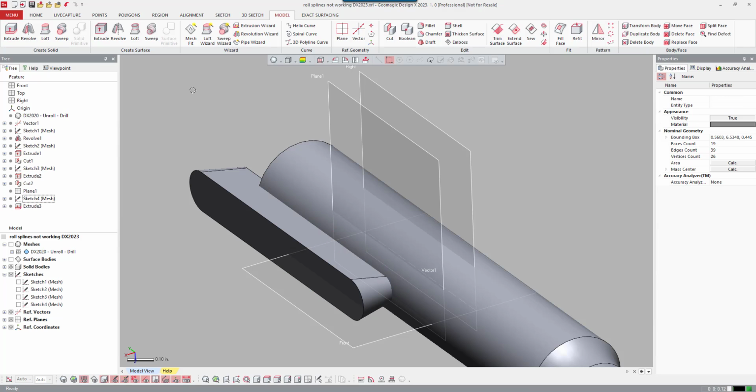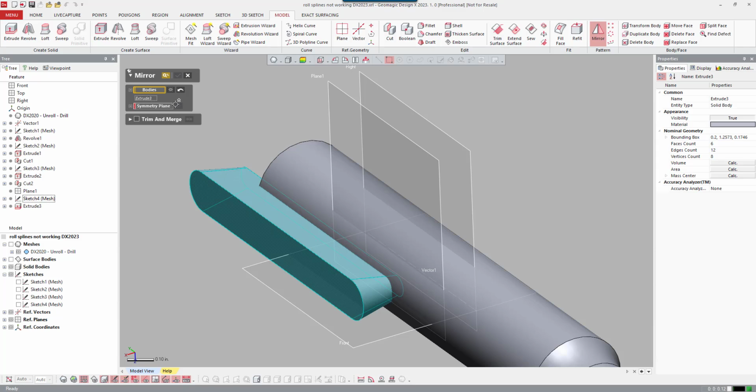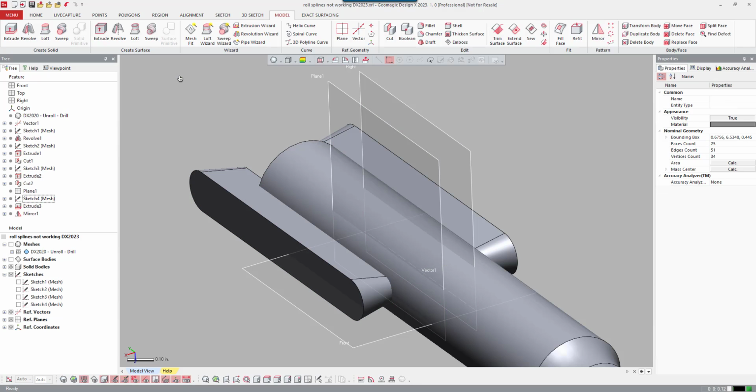And say OK. Now I'm going to go ahead and mirror this solid across to the other side. And my symmetry plane is going to be my right plane. I'll say OK. And next, I'm going to Boolean subtract these two bodies out of the main body.